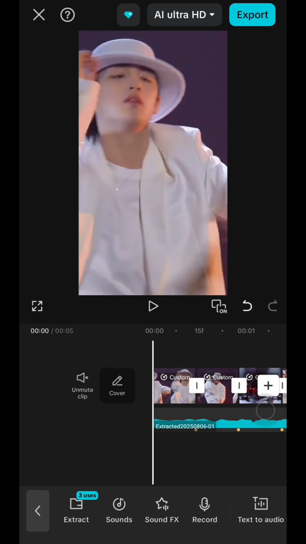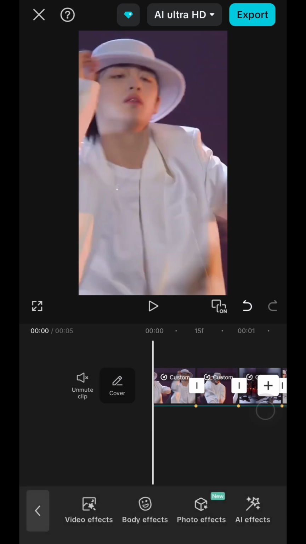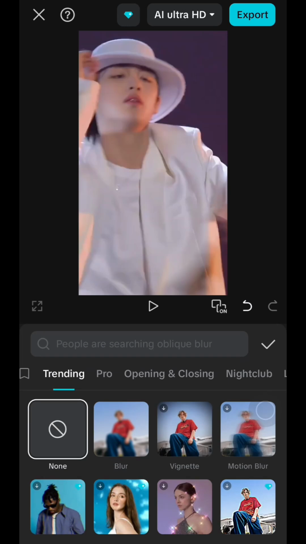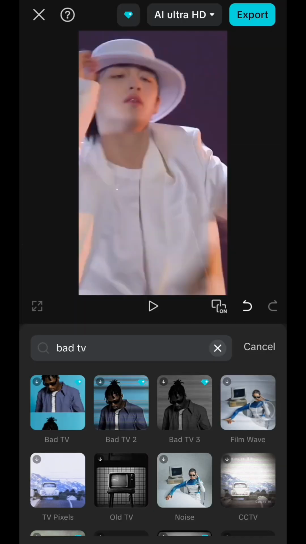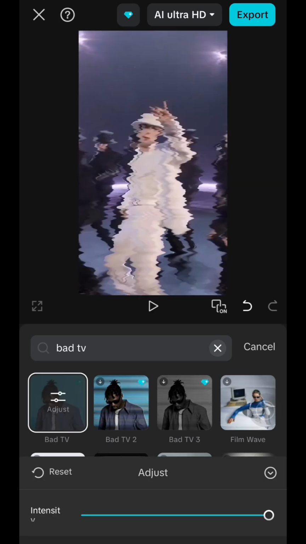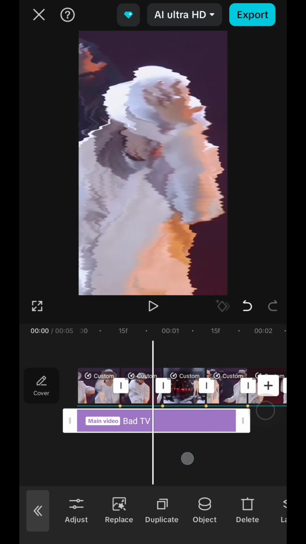And now add an effect. Just go to Effects, Video Effects, and then search for Bad TV. This one. Adjust the durations like this.